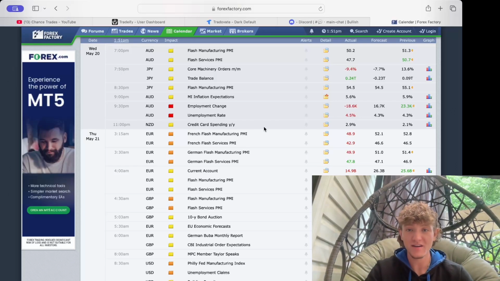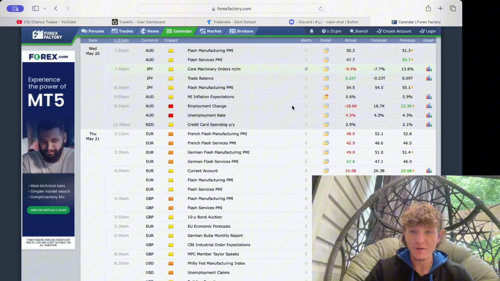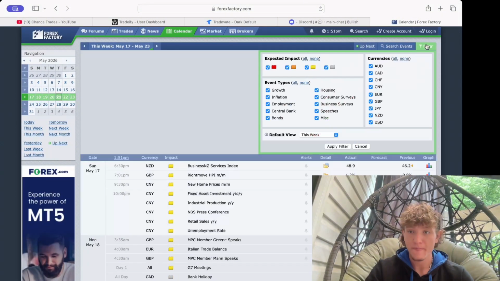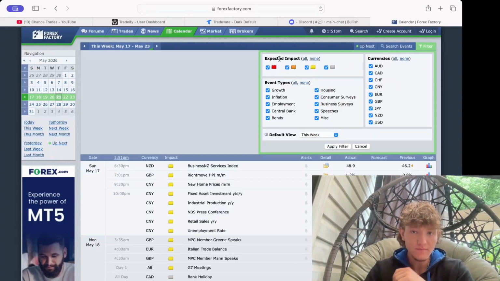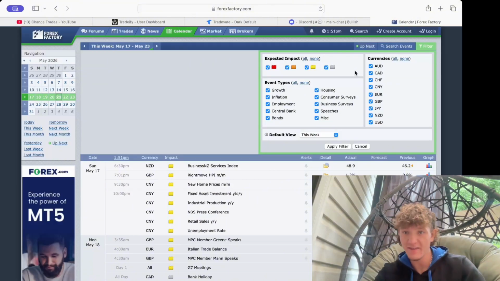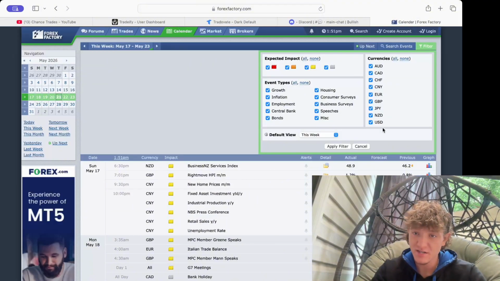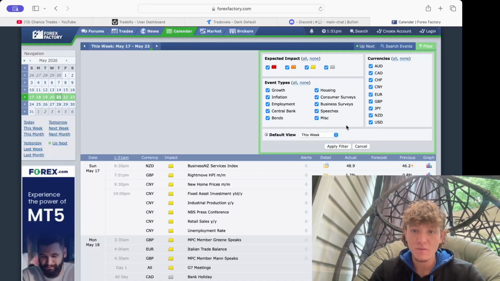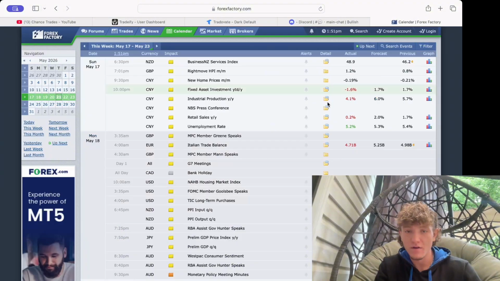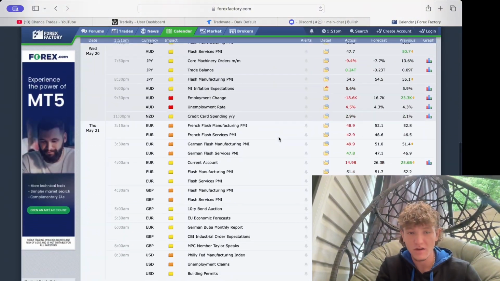A good thing to do that I used to do whenever I first started trading: if you go up here, you can add filters. If you filter it, you can pick your expected impacts. I usually get rid of this. I just keep it on now to see when bank holidays are. Then you can change what currencies you see, and what type of news you want to see come up. But usually I just have everything on because I like to look at everything.